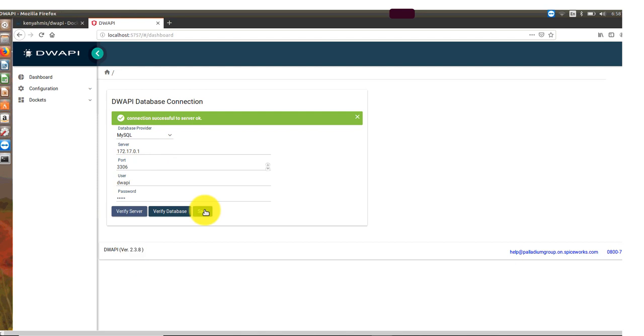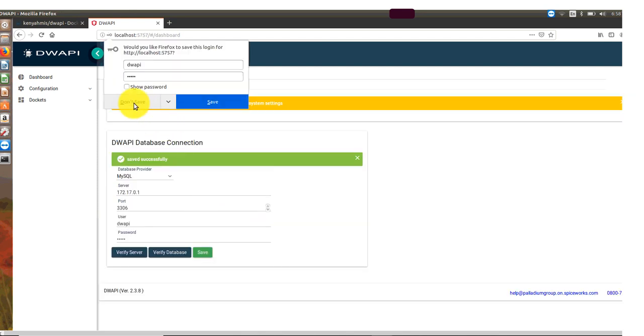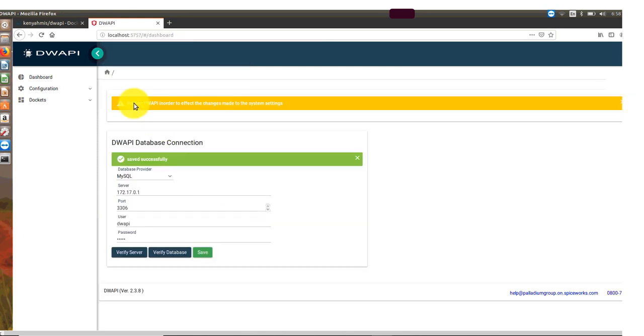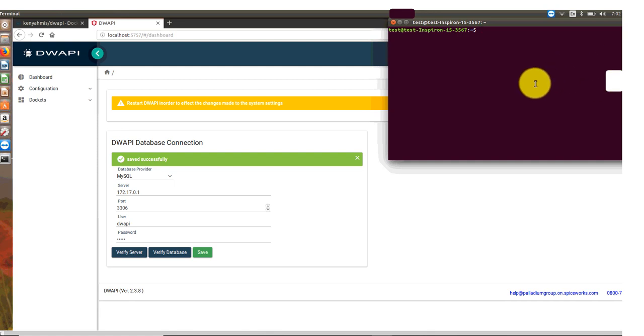Save the connection, then you get a prompt to restart DWAPI service in order to effect the changes made in the system settings. To restart DWAPI service, navigate to the terminal and type in sudo docker restart DWAPI and press enter.